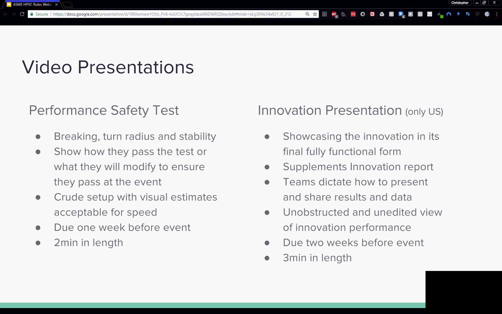So what are we getting at here? No video editing. Please don't try to fake your innovation. That would fall under all sorts of unsportsmanlike and plagiarism types of issues, and that would be very bad for you. So please don't do that. Okay, I think that covers that pretty well.